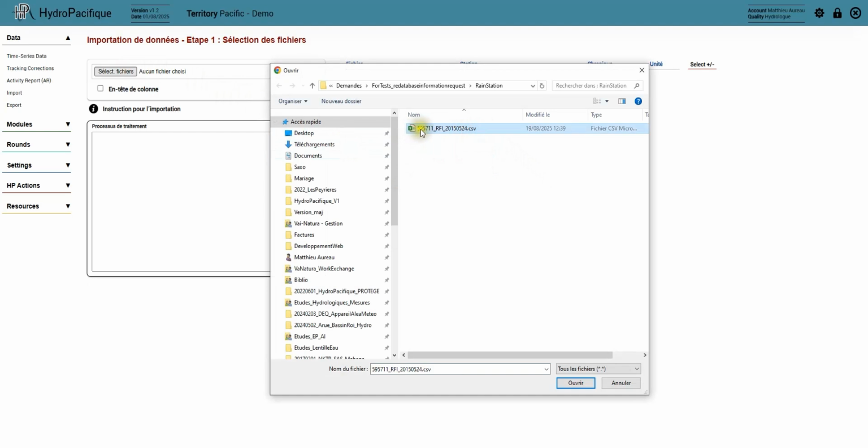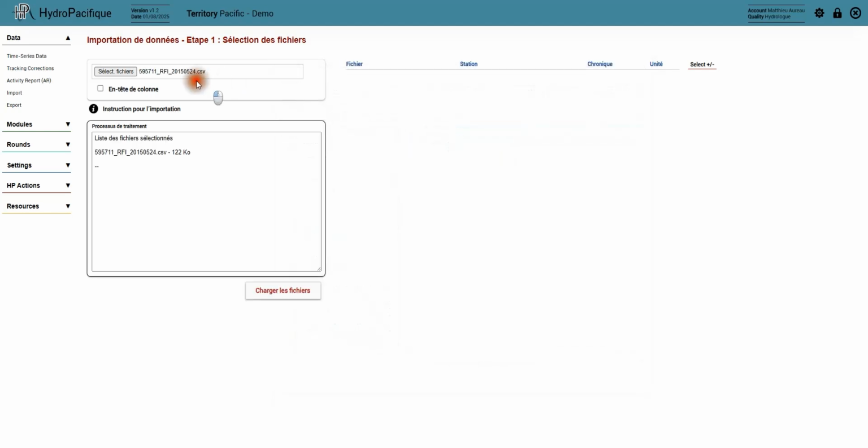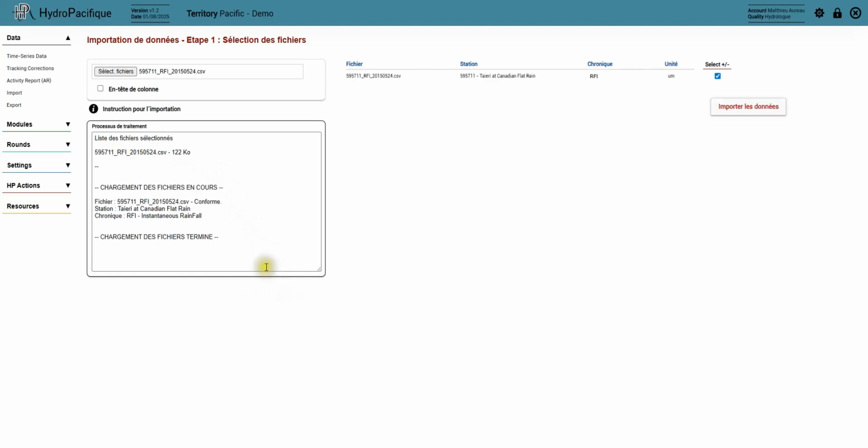First, you have to have the station code, and secondly, the time series type. So here is instantaneous rainfall. You can choose your file, then it processes it, and then you can upload it by clicking on that button, Upload. So the platform will automatically recognize the station and time series, thanks to the way you named it. And then you can select it and click on Import Data.